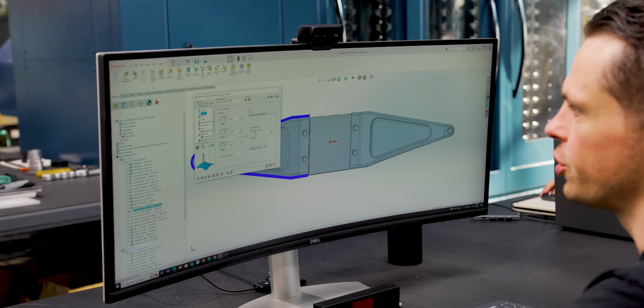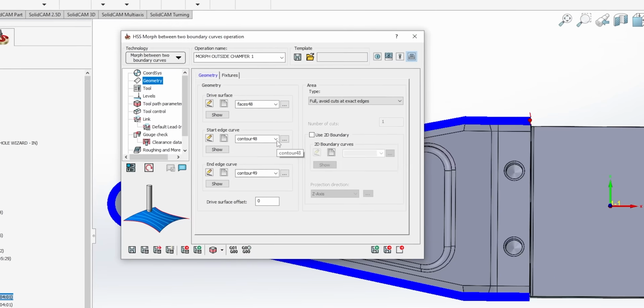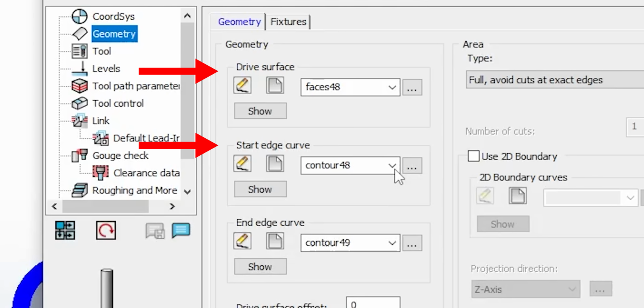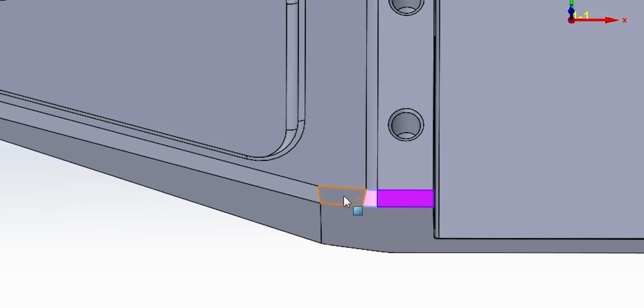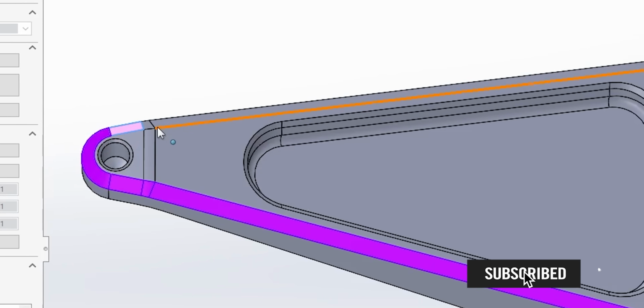The first one I want to show you guys is Morph Between Two Boundary Curves. It's a surfacing toolpath that allows you to select your drive surfaces and then two lines that will both constrain and shape your toolpath. So all you have to do is select the surfaces that you want the tool to cut. Those are called drive surfaces.